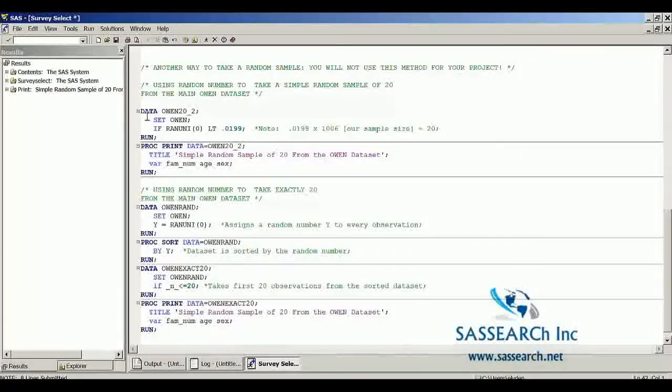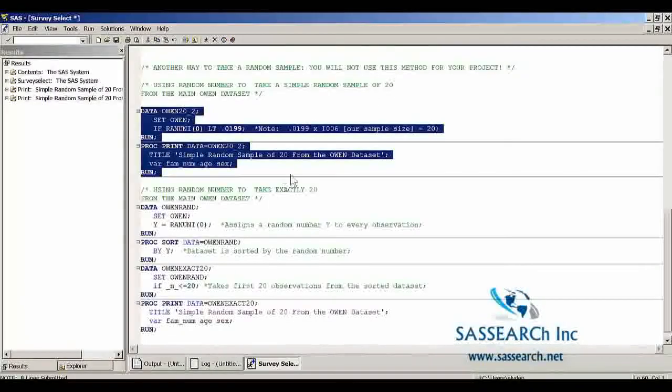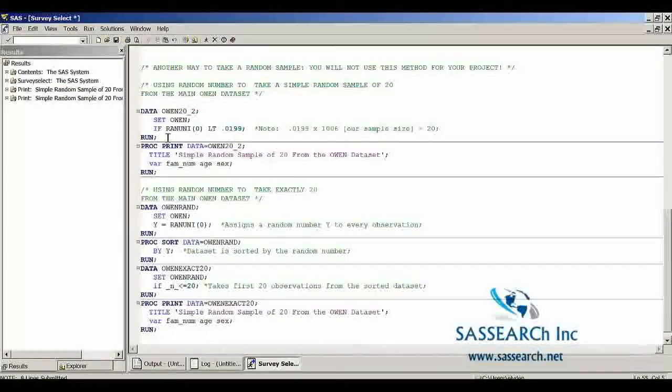So let's print out this new data set that we've created, and we're just going to print out a couple of variables, fam, num, age, and sex, and see what this data set looks like. So here we have a simple random sample of 20 from the Owen data set, except notice that it's not 20 observations. We only got 11 observations. And the reason we only got 11 observations is, again, we're making use of that RANUNI function. So we can't guarantee that if we process 1,006 observations that exactly 20 of those observations will have a random number that's less than 0.0199.